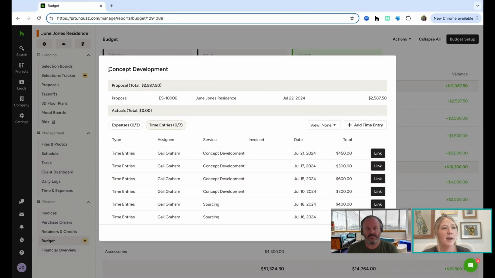Up at the top, you'll be reminded, hey, this was for concept development. You'll see what you initially anticipated to spend for this line on the proposal, what that proposal was, and then you'll be able to go down the line and say, yep, this concept development time I want to link, this one I want to do too, this one as well, and this one as well. And so what I did on my time billing side, I basically labeled my services the same way that they're labeled on the document. So it makes for really easy tracking.